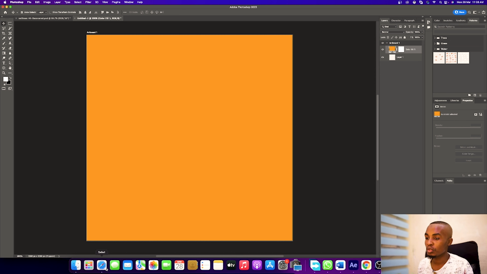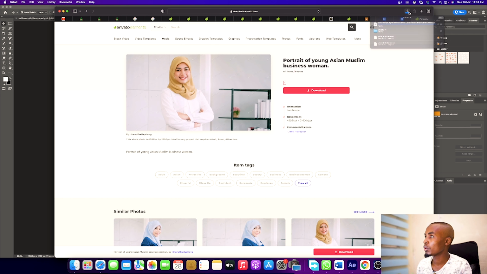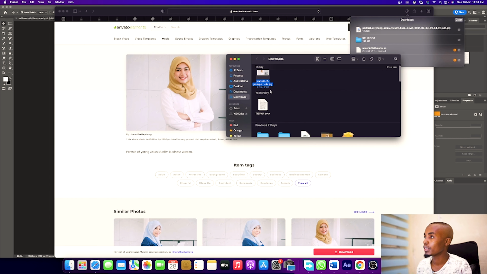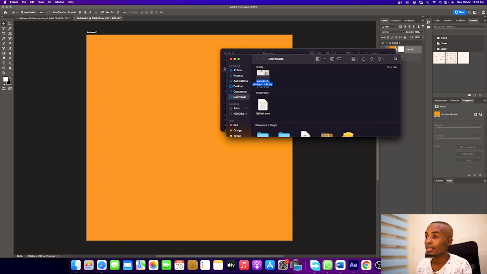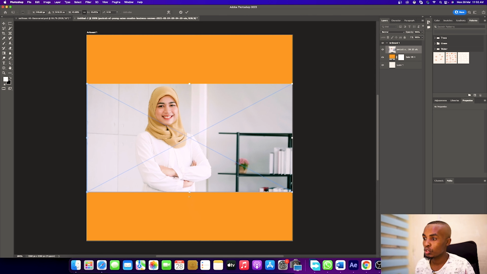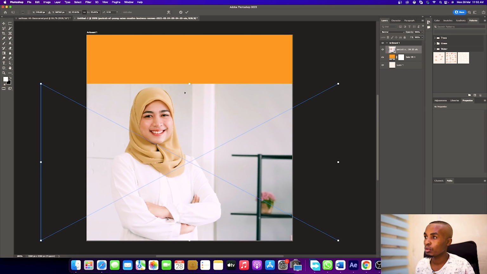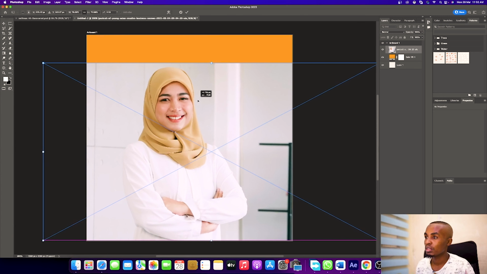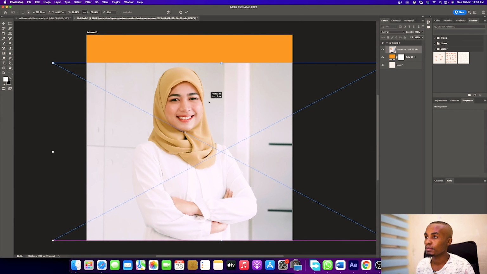When I download it, it will come here in my downloads. It's already opened, you can see it's opened. So I'll drag the photo here. And then I will stretch it out. I think I should put it somewhere here.